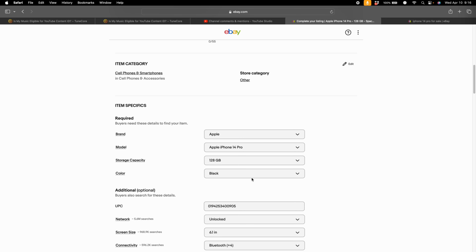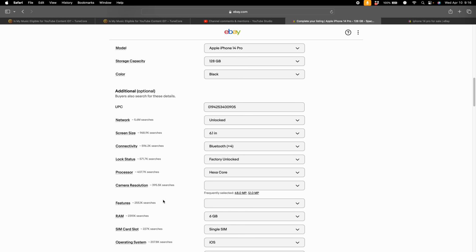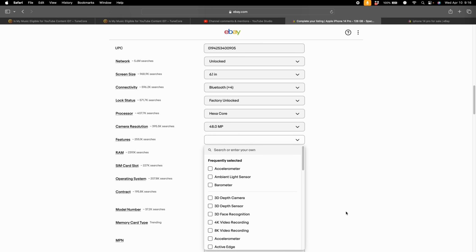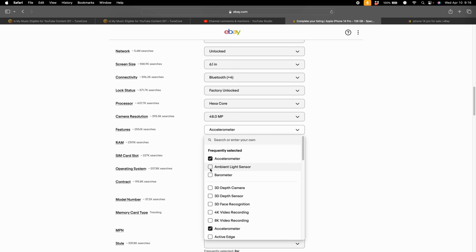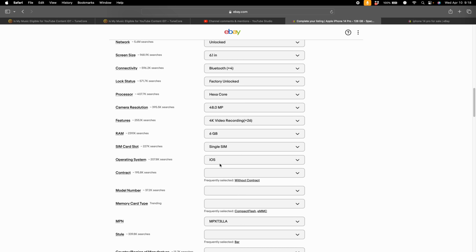Now it's going to ask a lot of questions, and as many item specifics as you can answer, do it. Lock status, it is factory unlocked. Camera resolution, I think it was 48, I don't remember. Features, this one is really dumb, but again, if you can answer them, do it. Has an accelerometer, has an ambient light sensor. It is Wi-Fi capable, wireless charging. Fantastic, so that's all those. I don't know if all that is necessary, but if you can add it, do it.